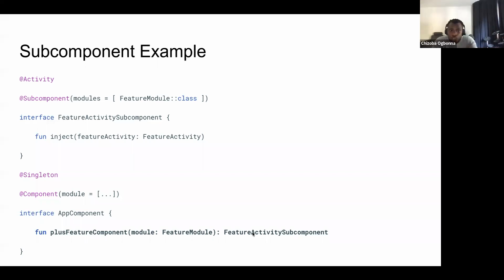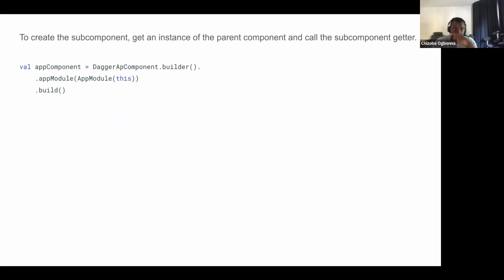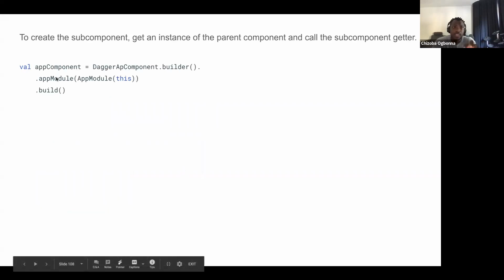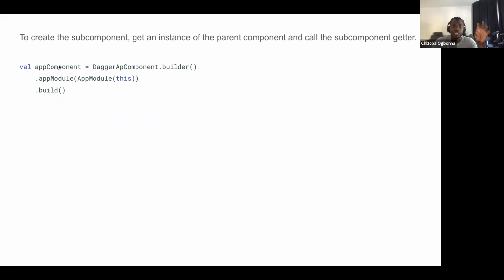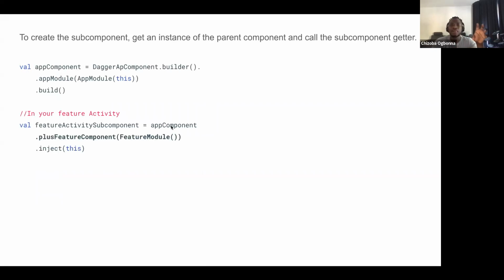That is because this is what you need to get an instance of your subcomponent. The way you create the subcomponent is, you have an instance of your parent component and you call that getter. Probably in your feature activity, you call that particular function that you've created, you pass the module, and then it returns an instance of your component for you. Then you can use it to inject into your main activity or your feature activity or whatever where you need to perform the injection.